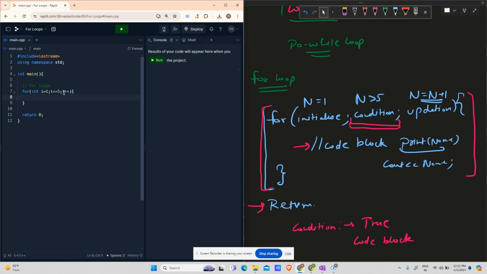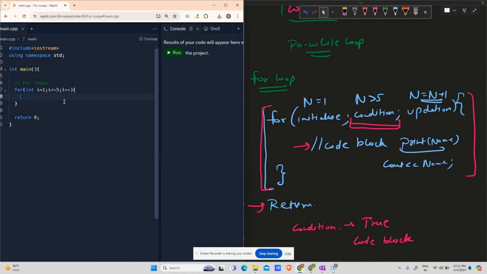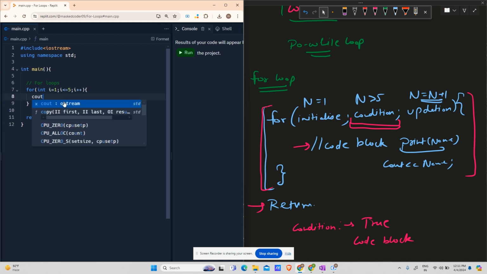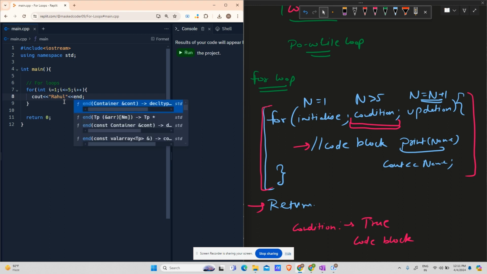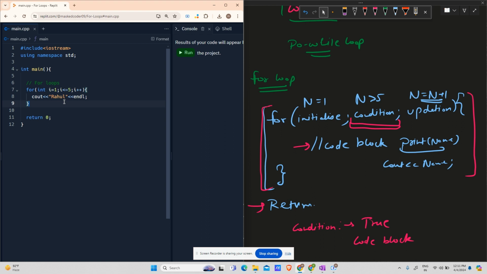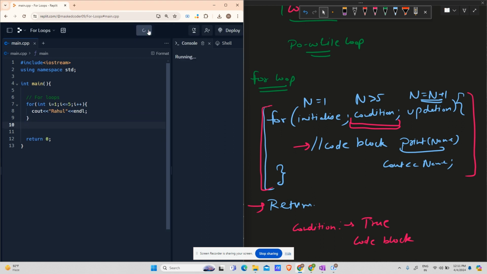So if I was 1, it will change it to 2. If I was 2, it will change it to 3. Okay. Now I say cout Rahul, and I will just use an endl for better visualization, and then okay, this is my loop. What will be the output for this?